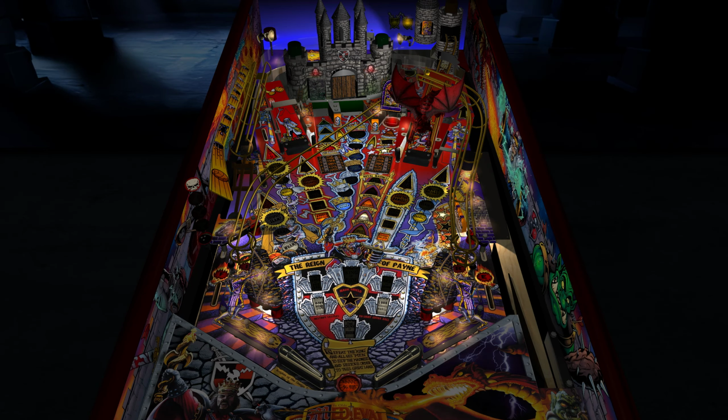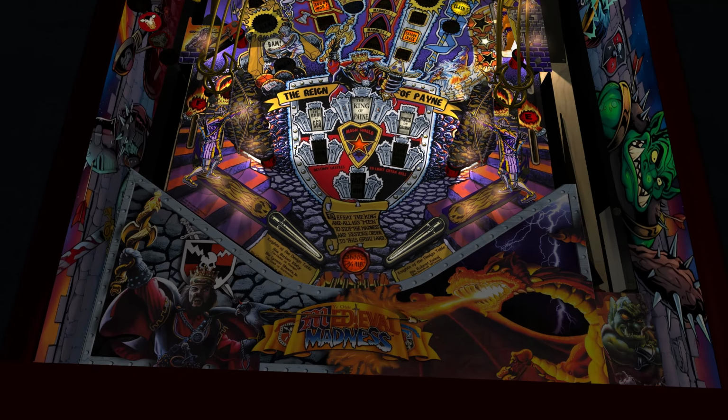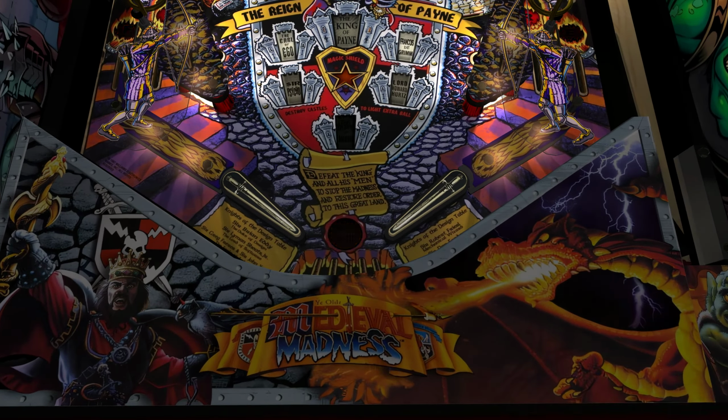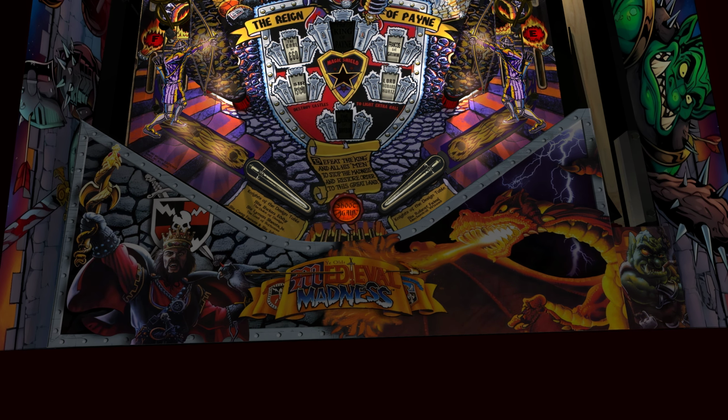Hey everybody, George here. I'm going to show you how to operate the tweaker menu system used on Medieval Madness. And the first thing I'm going to show you is how the cabinet users can operate the tweaker using only the flipper and the plunger keys.